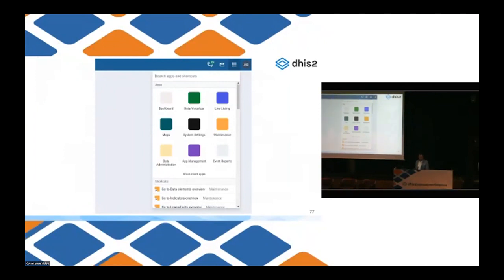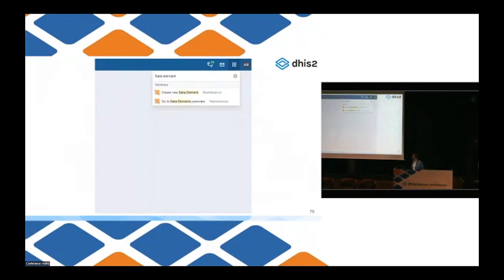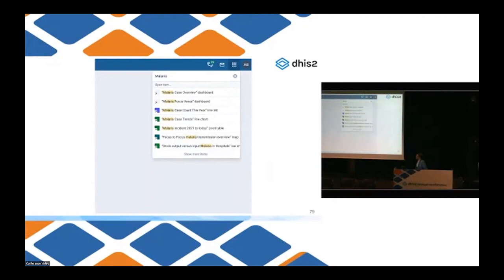So in addition to being able to jump to the data elements overview in this example, or to create a new data element screen immediately from anywhere in DHIS2, we're looking at being able to also jump directly to visualizations that exist in your system, to be able to search for malaria and find things related to malaria in different applications in DHIS2 without needing to know that you need to go to the data visualizer application and then file, open and search in there. So this will help users to find their way around the system.